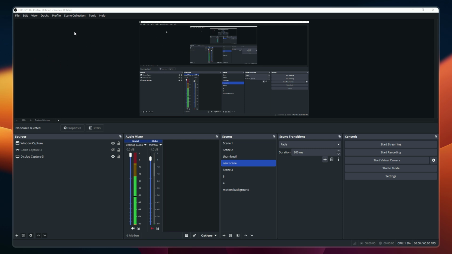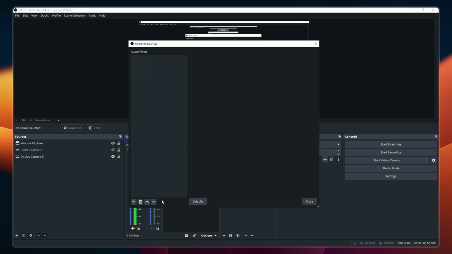First, open your OBS app on your computer. Once you're in, navigate to mic/aux and click the small icon right beside it. Then select Filters from the menu that appears. This will open up the Audio Filters window where you can fine-tune your microphone settings for better sound quality.